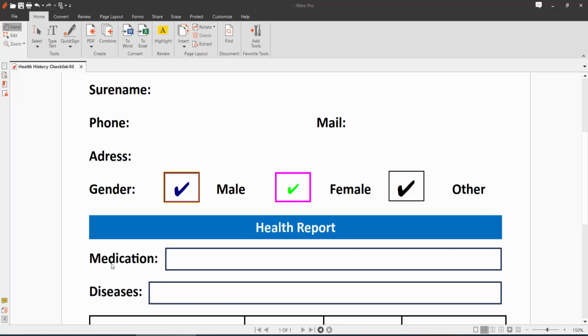Hello everyone, today I will show you how to change a checkbox border color. Also, you can change the checkbox checkmark color.